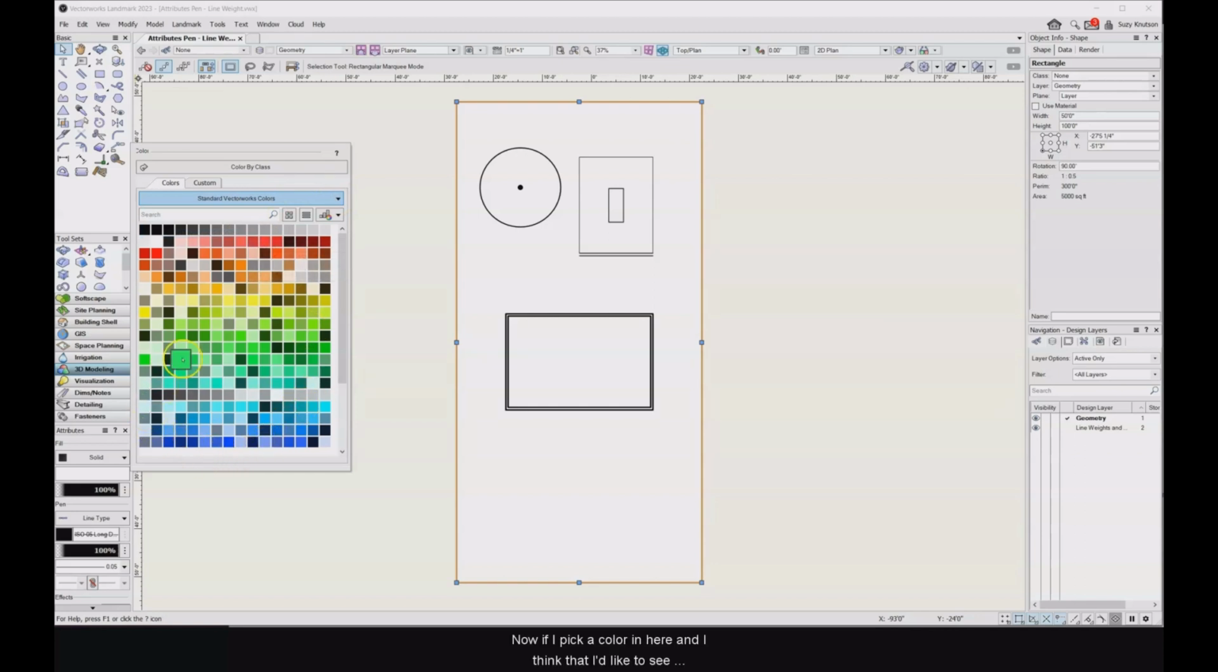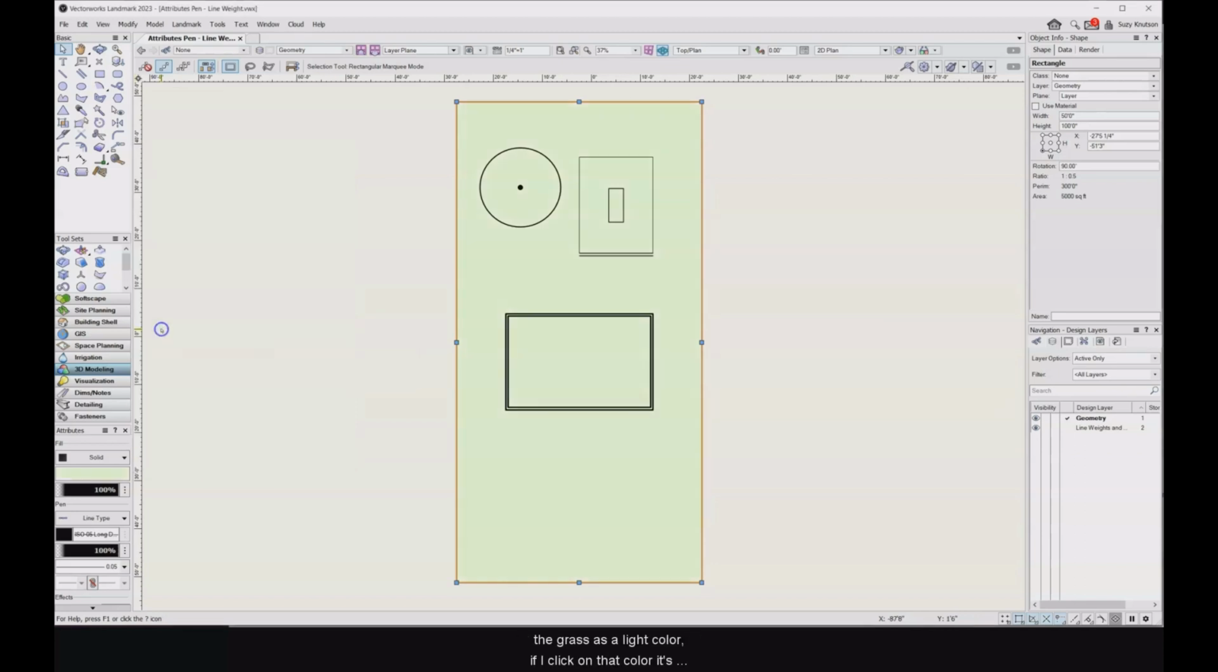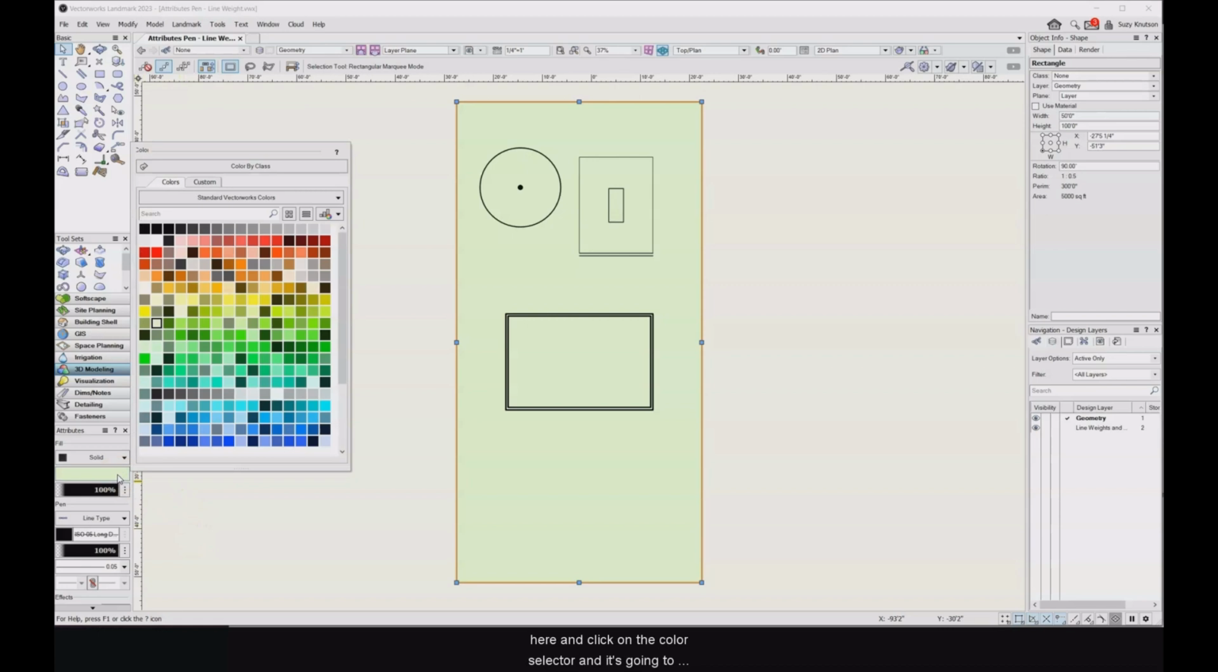Now, if I pick a color in here, and I think that I'd like to see the grass as a light color, if I click on that color, because I had this rectangle highlighted before I went into the color selector, it's going to give me that color. Now, to me, this color is a little too bright and vibrant, so I would like to change that. I'm going to come back over here, click on the color selector, and it's going to bring me back to this menu.